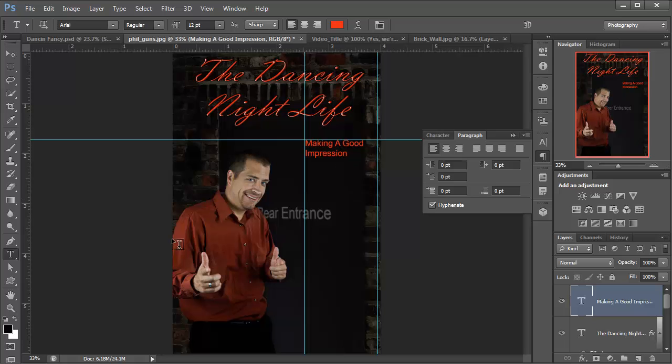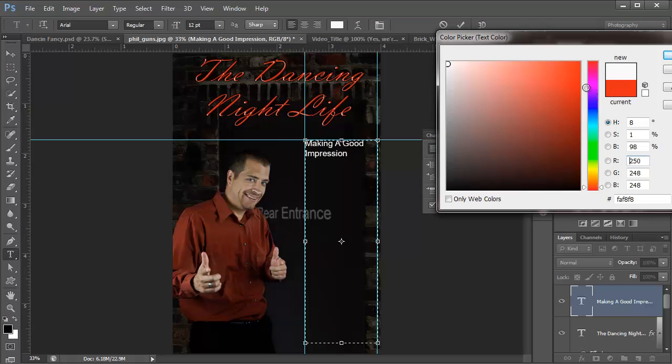So let's once again come down here. I don't want to use red over here again, but let's just go up here, and for now we'll make it white.